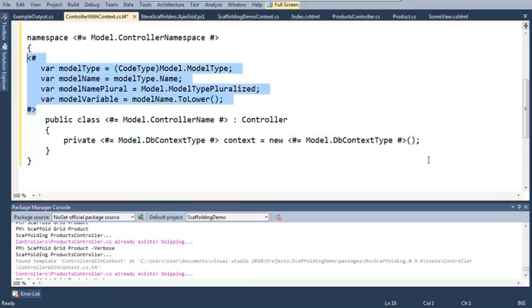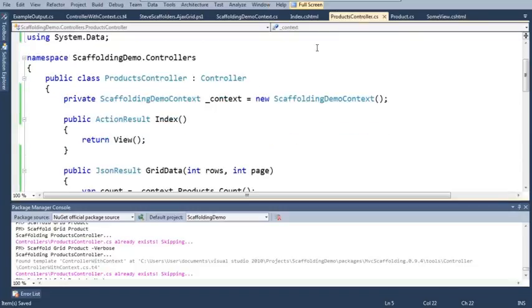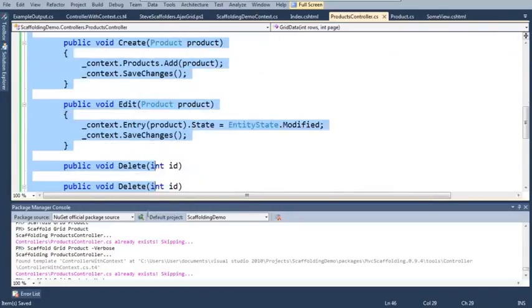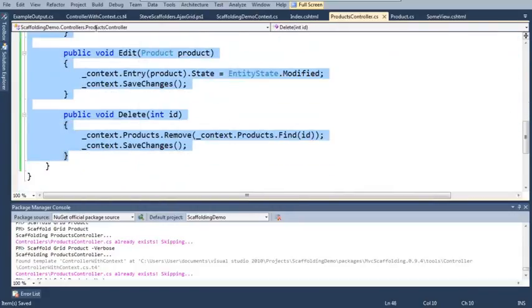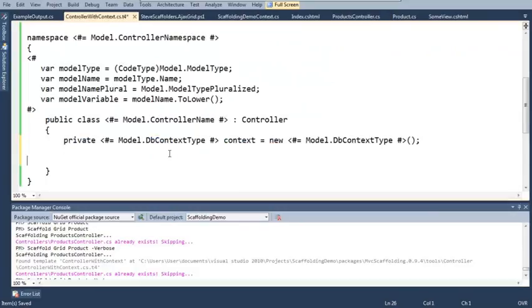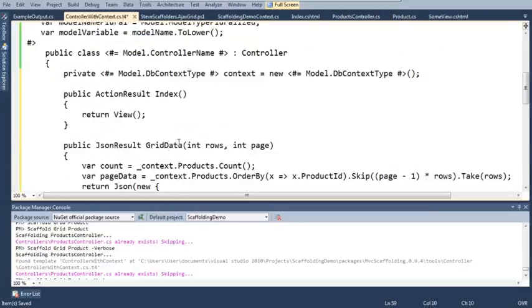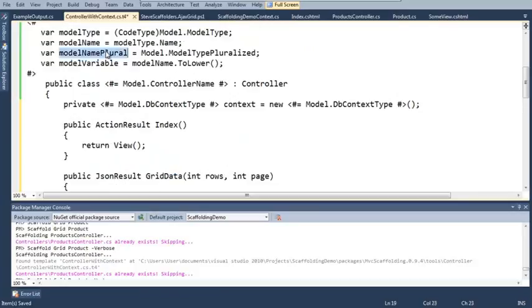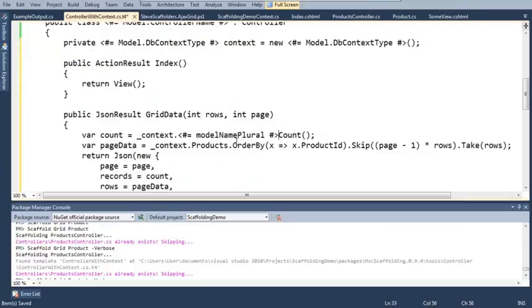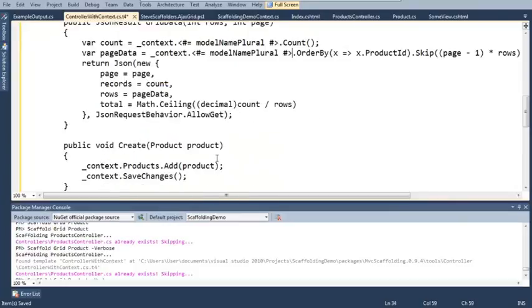And I've got these useful variables that I'm going to be able to use to produce the output that I want. So what I want is to produce something that looks as similar as possible to all this. So I'm going to copy and paste all of this stuff and drop that in here. Okay, and I now want to generalize it. I want to remove all the hard-coded references to products. So instead of products, I want to have model name plural, like that. And I will replace every reference to products with this.